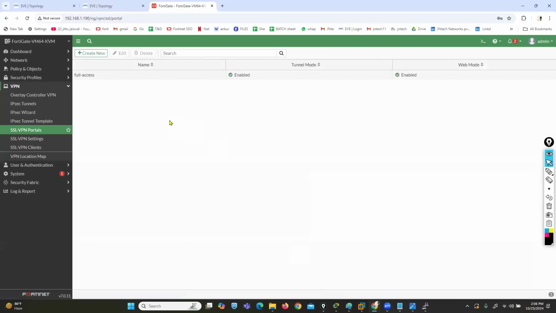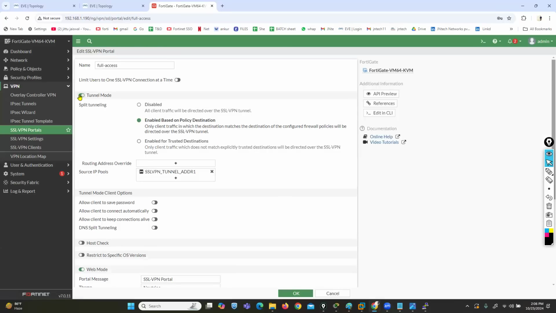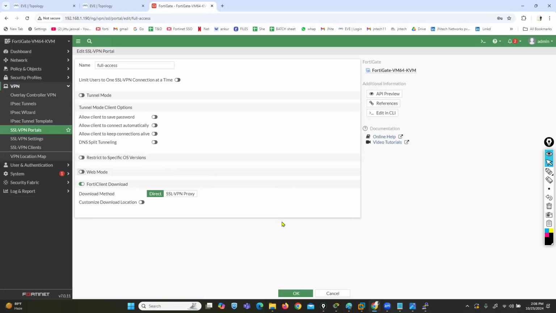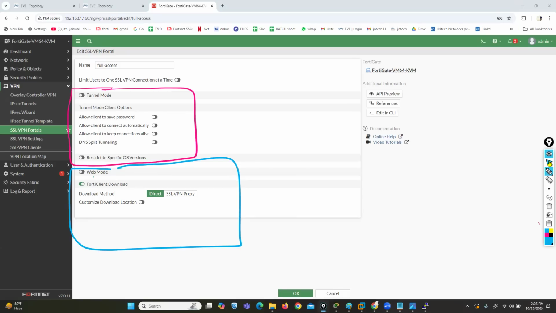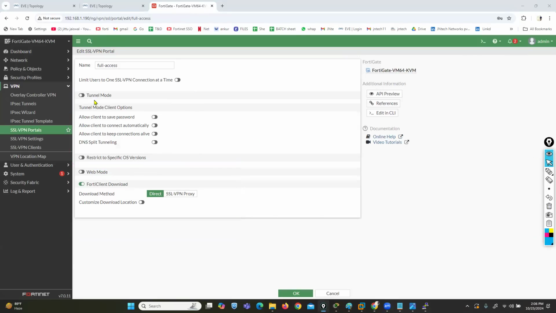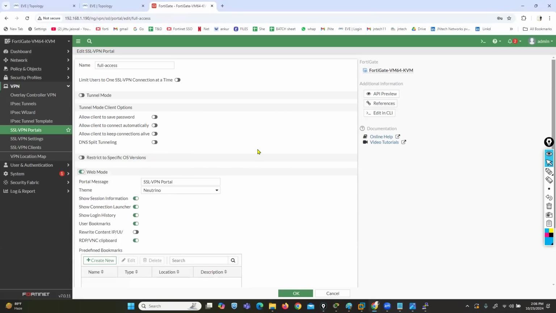Or you can go with this default option, full access. So you can see now, here we have two options. In this portal, we can configure tunnel mode and we can configure web mode. So in the portal, you can decide your mode. Let's start our discussion with web mode. I'm not using tunnel mode; it's disabled right now. Let's start with web mode, clientless SSL VPN, browser-based VPN, you can say.